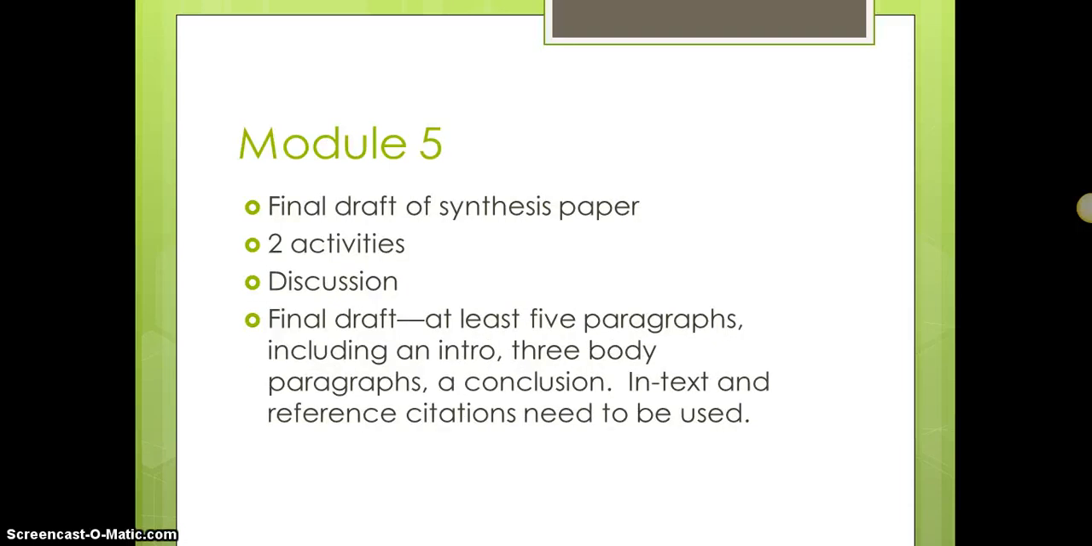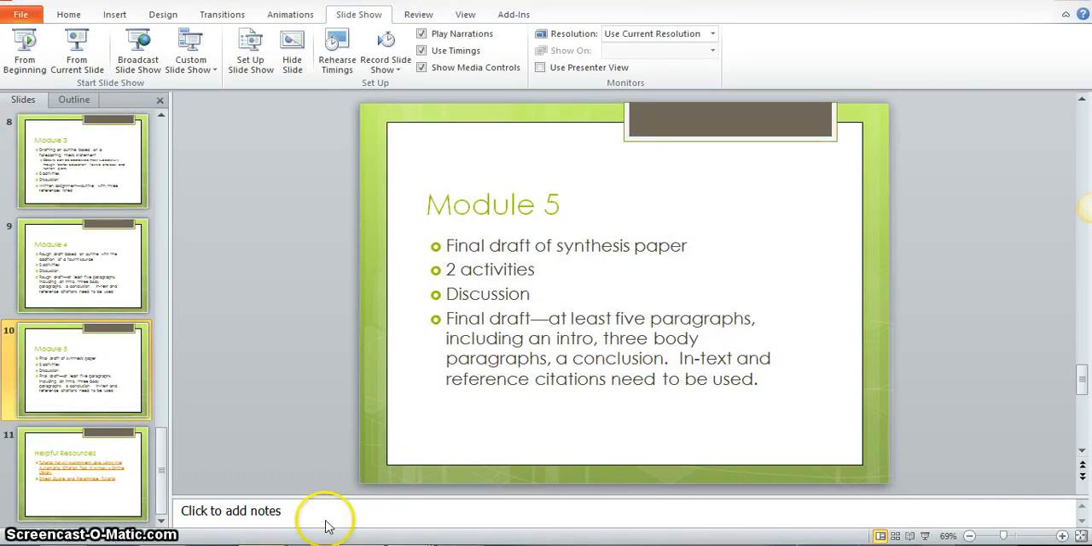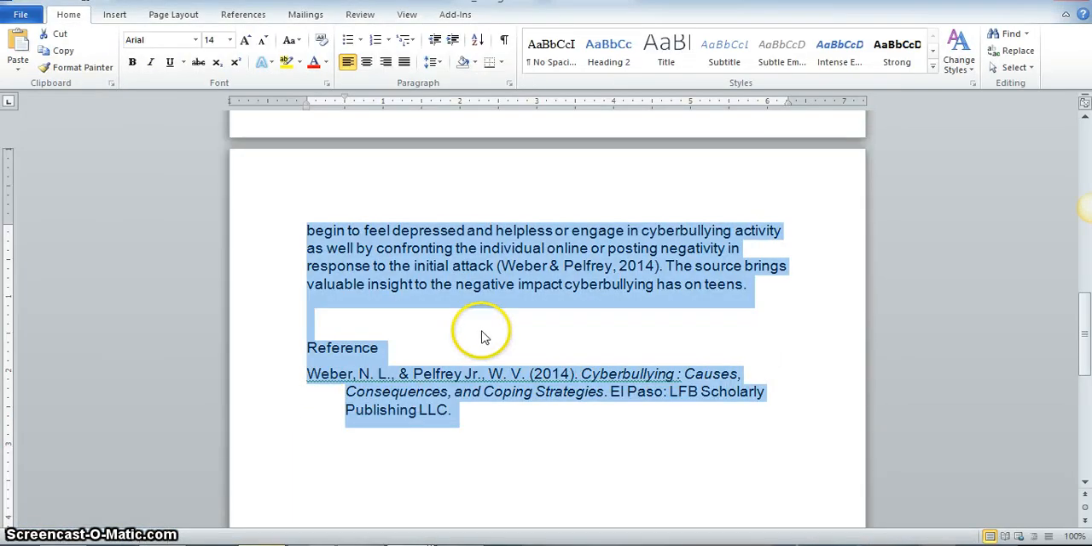Then finally, in Module 5, you will submit the final draft of your synthesis paper where you're synthesizing an argument, okay, that you've built throughout that term. Basically, you laid it out in Module 3. Now it's the final draft of it. You'll also have 2 activities due, discussion, and then that submission of the final essay. So quickly, I wanted to take a peek at sample assignments posted.